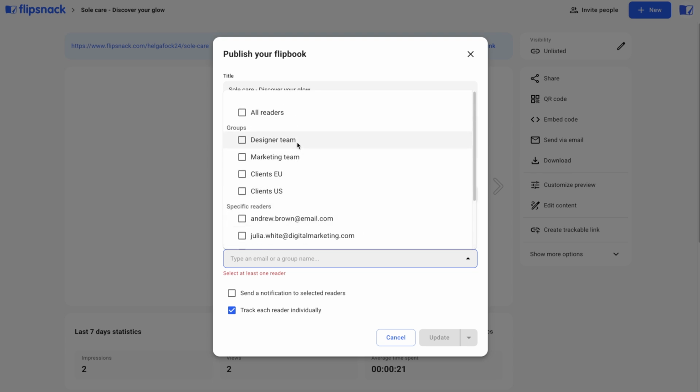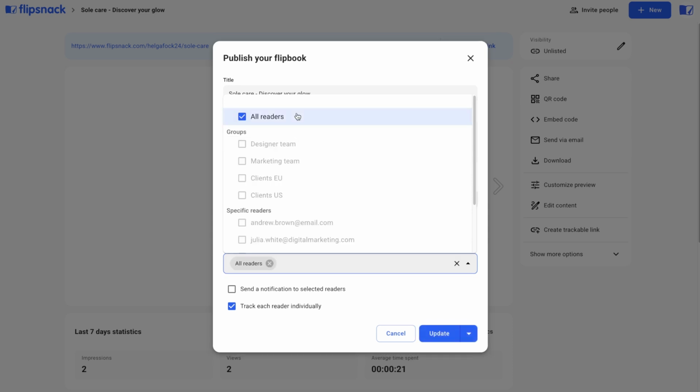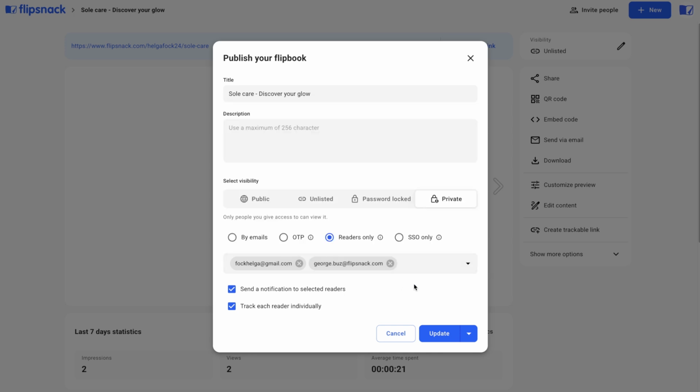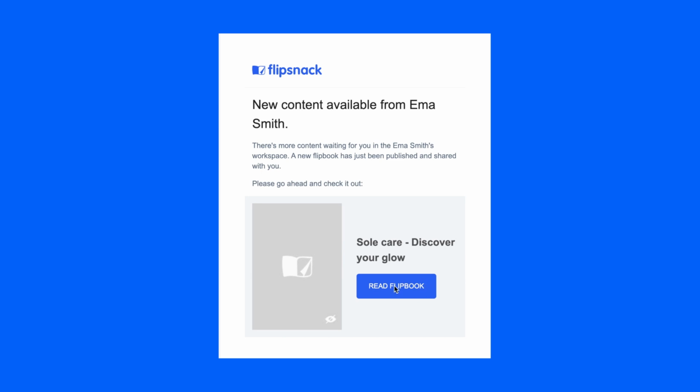In fact, Flipsnack's reader management lets you create groups of readers to easily share multiple flipbooks at once, rather than adding people one by one. If you check the option to notify readers, Flipsnack can automatically send an email to those readers whenever you share a new flipbook with them, so they'll know new content is available.